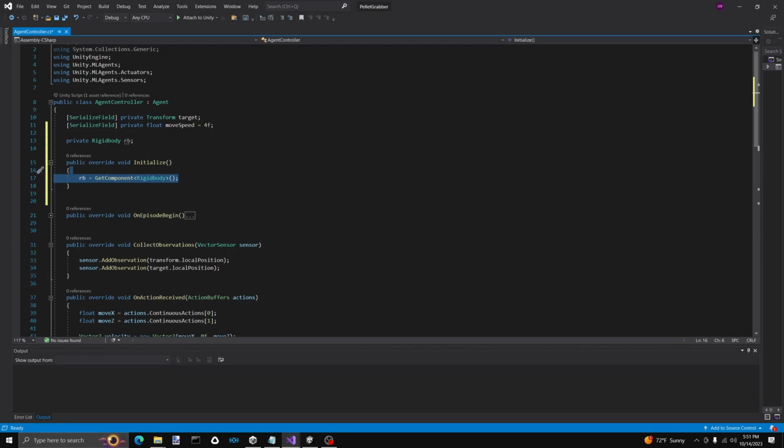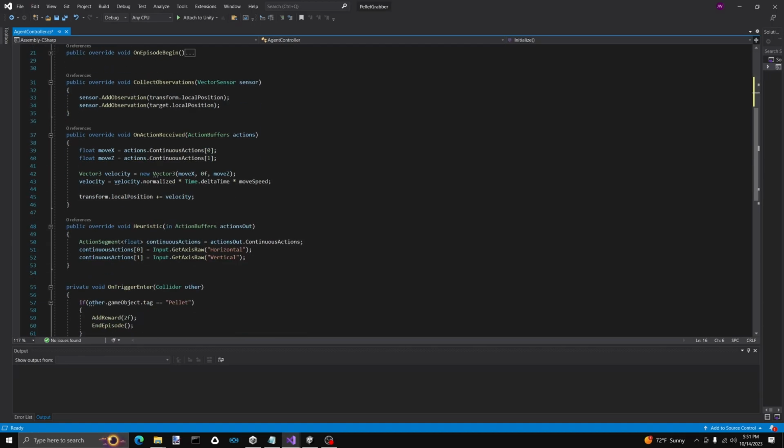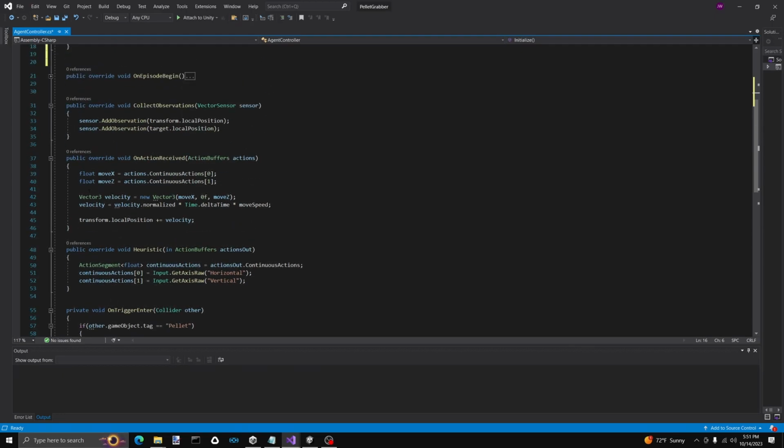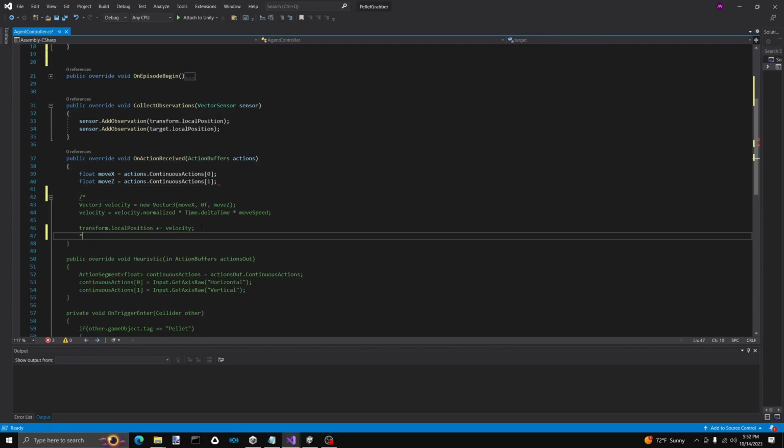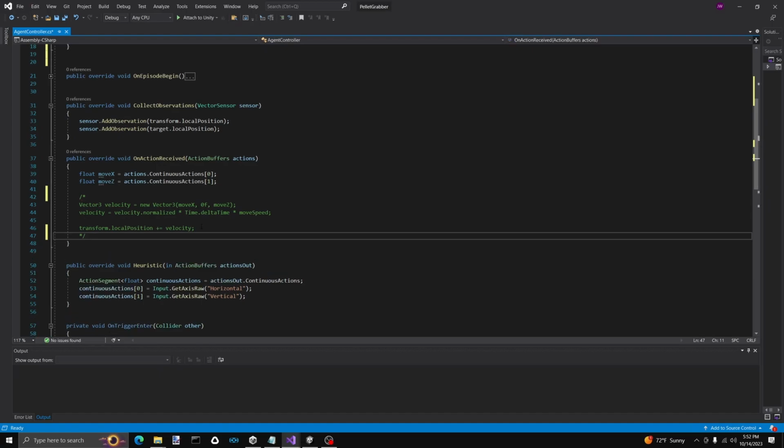And then we're going to go to OnActionReceived, and we're going to change the way that we move. So OnActionReceived right here. We can get rid of all this. I'll comment it out just in case we want it later. Unless you're not going to want to change the type of movement, in which case you could just delete it. I'm going to leave it so that we have the work saved.